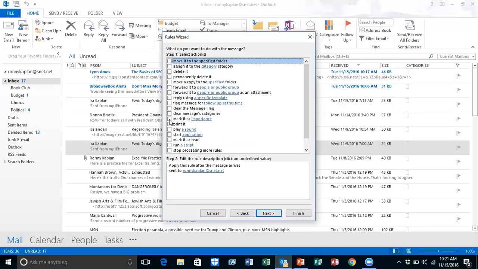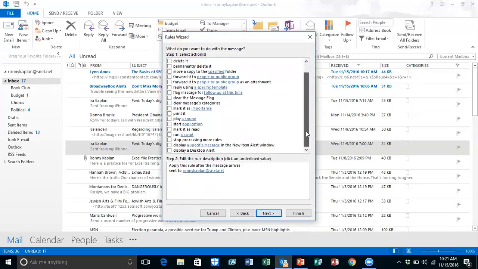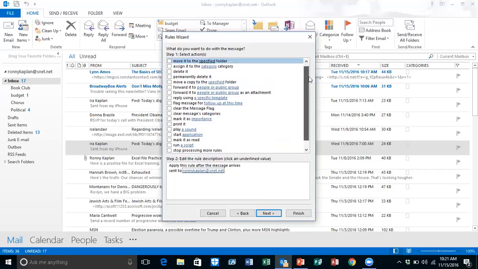I could have it marked with importance. I could have it play a sound. I could have it run a script. I could have it display a certain message. I mean, there's all sorts of things I could do. So I'm going to say I could delete it. If I don't want to deal with certain nonsense that I'm getting from a certain place, I could just say delete it automatically. Okay, so that's all kinds of things.